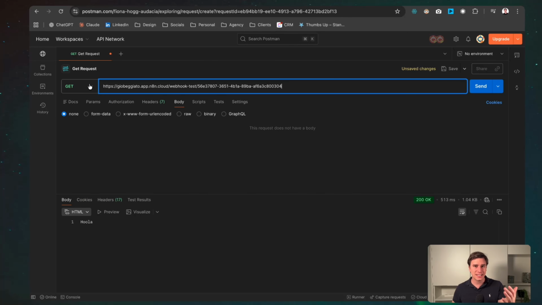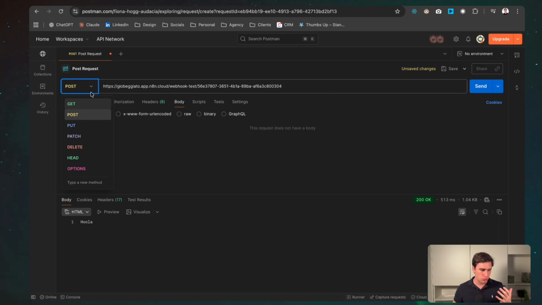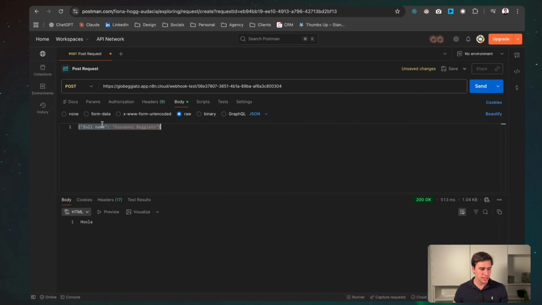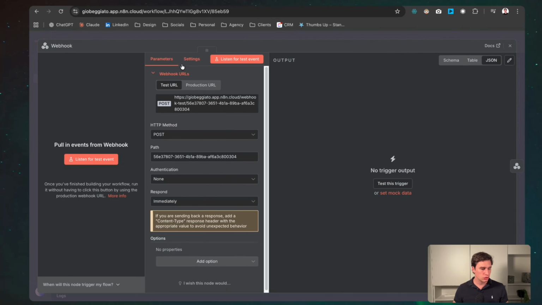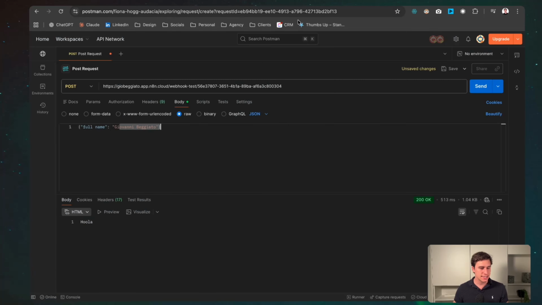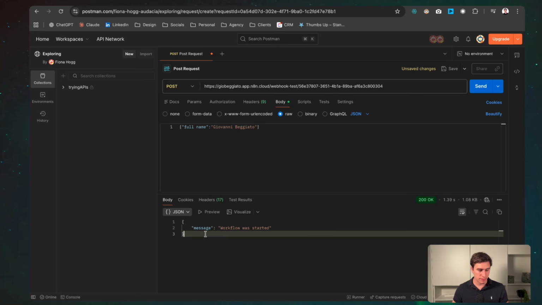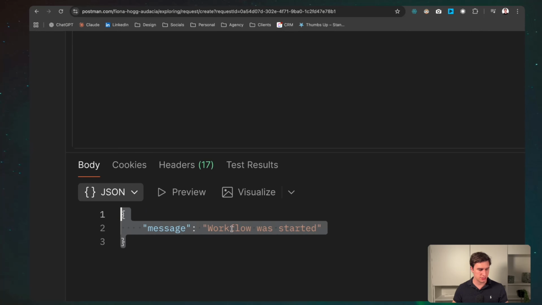We are sending the data from Postman to n8n, so we're going to select the post method. And we send a body, and let's go to raw. And I have already prepared this, which is my full name. So we're sending a JSON that contains the key full name and the value is my name. I'm going to go right here and press listen to test. And here I can send now the thing. And we're going to check. So the message is workflow has started, as you can see right here.